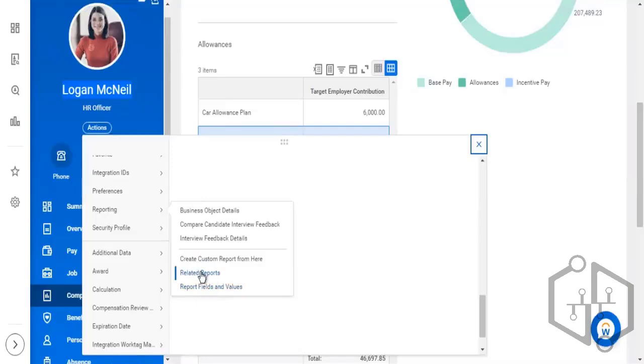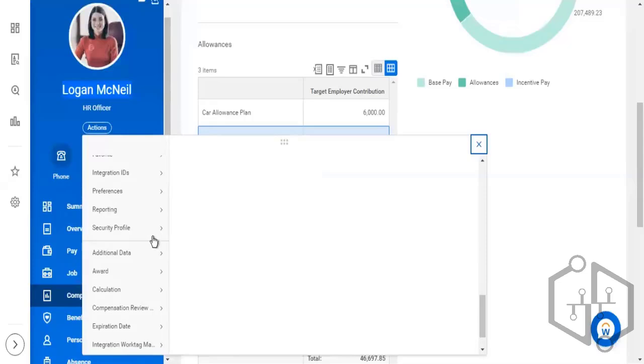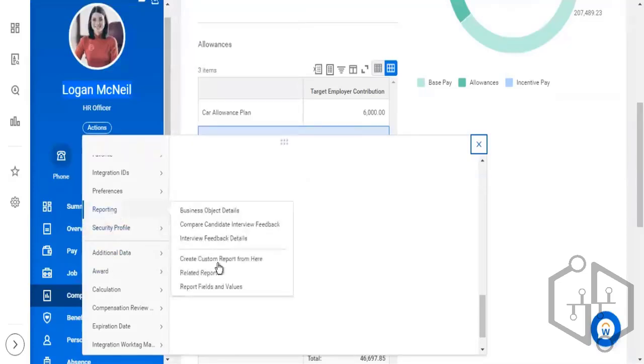Let's look at the related reports. I think it will take a lot of time to run, but let's see. I'll also click on the other option, create custom report from here.